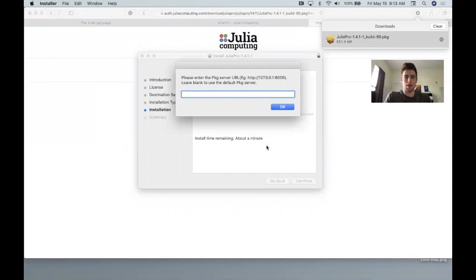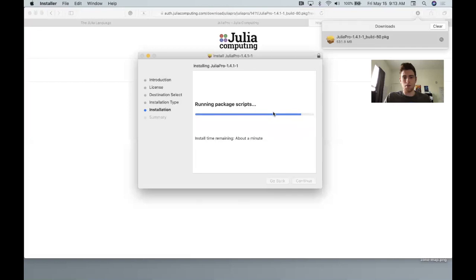This is one of the really cool parts about JuliaPro: it actually allows you to specify if you're a corporate user of Julia and you have a private package server, which if you don't know what that is, don't worry about it. If you do know what that is and that's something that's interesting to you, this is one of the cool features that JuliaPro supports. I'm just a normal user. I'm just here to write some Julia code for myself. I don't want to do anything fancy, so I'm just going to press OK. And like it says here, leave blank to use the default package server. So I'm just going to use the default package server.